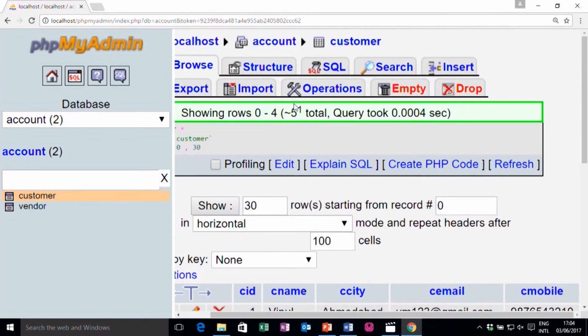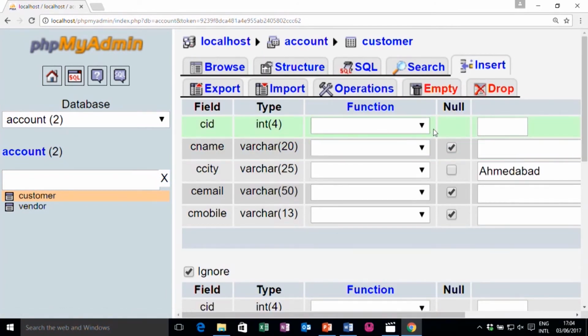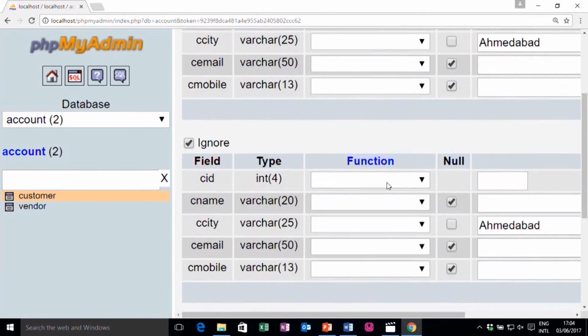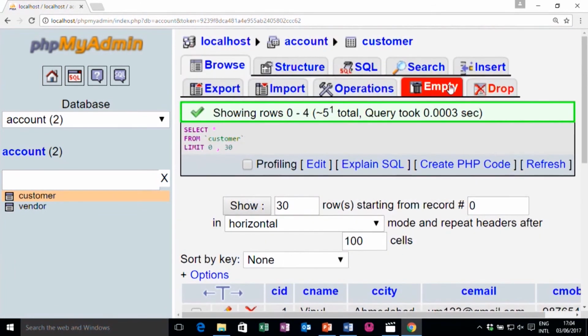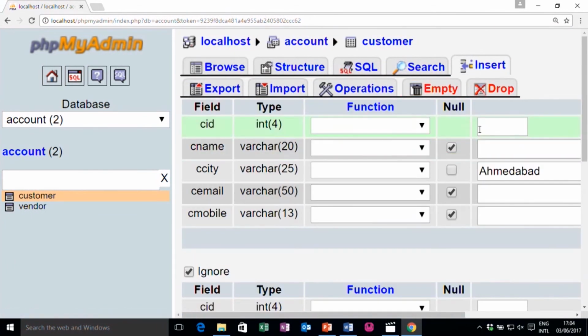And as I said, through the GUI, if you click on insert, it will show you options and here you can write values. Say, for example, how many records do we have right now? Ultimately, we have 5 records. So, I go to insert. If I do not know a field, I can skip it. Here I write the name, let me write Anand. By default the city is Ahmedabad.